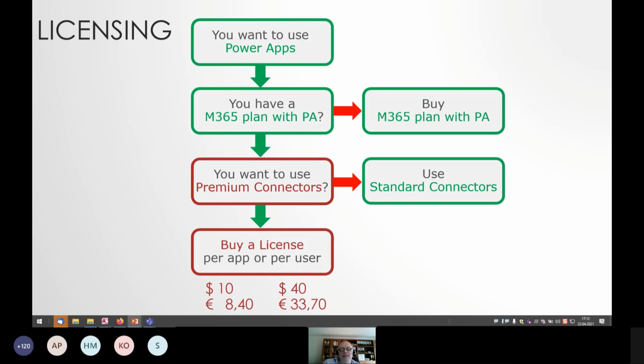If instead you want to use premium connectors, you have to buy a real Power Apps license. And there are 2 flavors of this license. There is a per app license that costs $10 a month or €8.40, and you can have 2 apps with this app license. Or there is a per user license. So for 1 user, 1 month, all he can eat, as many apps as he wants to use. And this costs $40 or €33. So this is essentially all you have to know about licensing. Of course, there are sources like the licensing guide here, which has 40 pages of PDF about all this. Maybe in the next version, they will include my slide here. I don't know. And there's also a pricing website, of course, where you can see the plans and buy them.